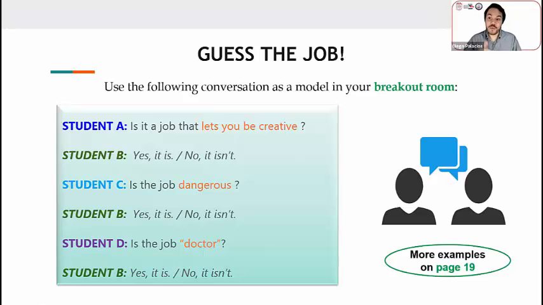Okay, good. So now a different person in the group is going to ask Armando, Armando, is the job dangerous? No, it isn't. Okay, let's see. So we know that the job lets you be creative and it's not dangerous. And now a different person in the group is going to ask Armando, Armando, is the job doctor? No, it isn't.